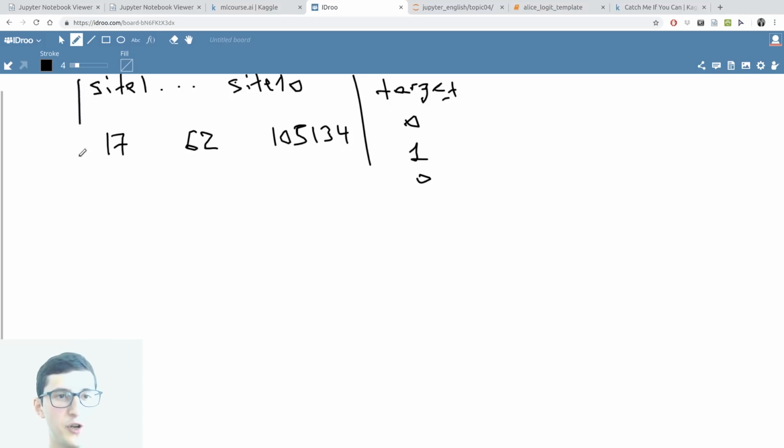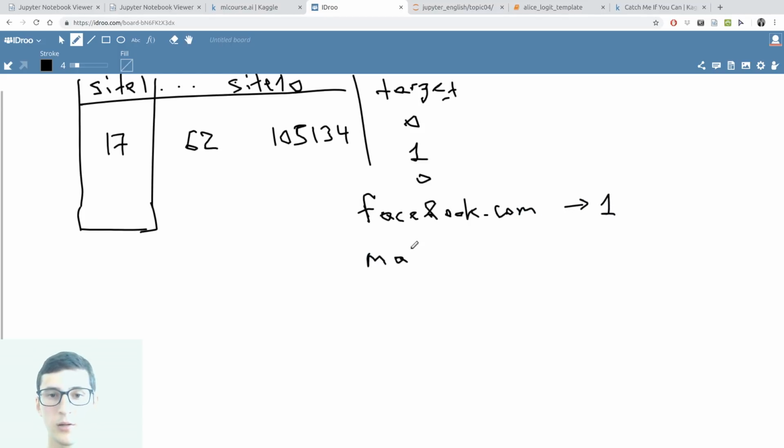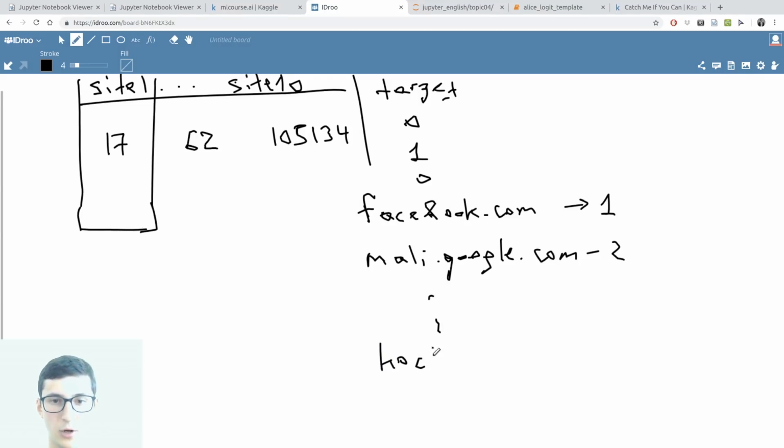If you think about it, a feature like site 1 is not actually a predictive feature, because we can shuffle this mapping from IDs to sites, and the feature will change in a drastic way, but there was no reasonable change. So if we've got a mapping where facebook.com is site number 1, and mail.google.com is site number 2, and so on, and something like hockey.com is site number 117.